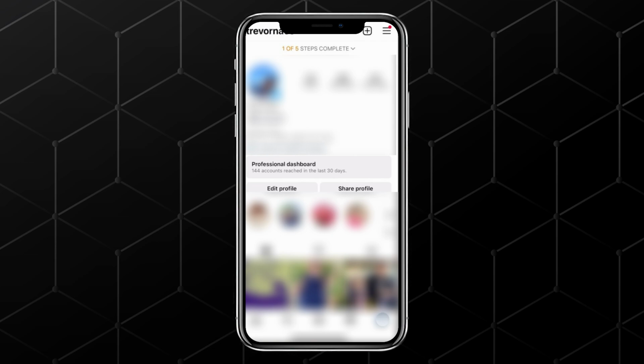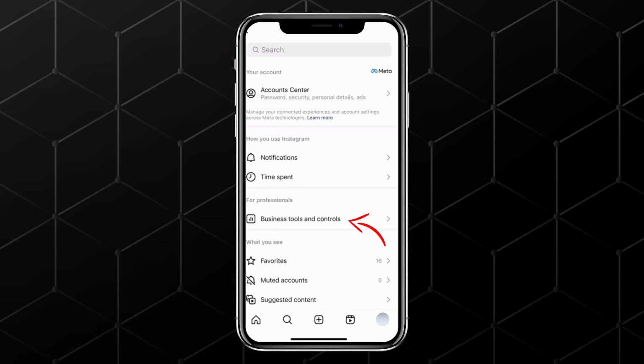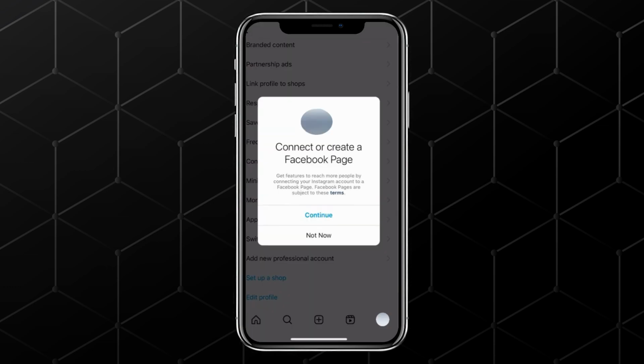Once your account is ready, tap the three horizontal lines at the top right corner, then select Settings and Privacy. Inside, you'll see options for professional tools and business controls. Scroll down carefully until you find Connect a Facebook page. Tap on this option. Now, here's a key point.